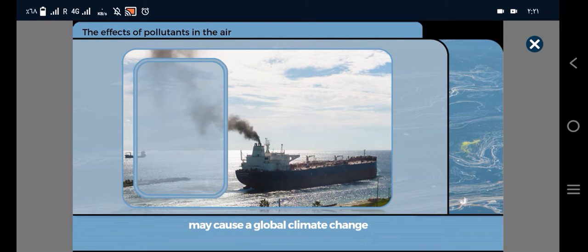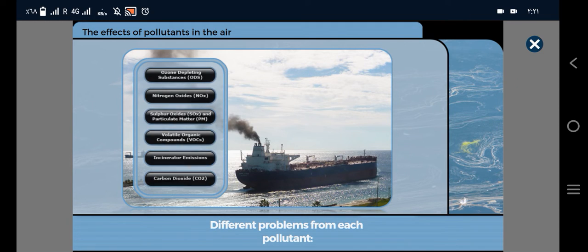Over the longer term, it has been suggested that some air pollutants cause global climate change. Each of these pollutants causes its own problems. Click on the hotspots to learn more.